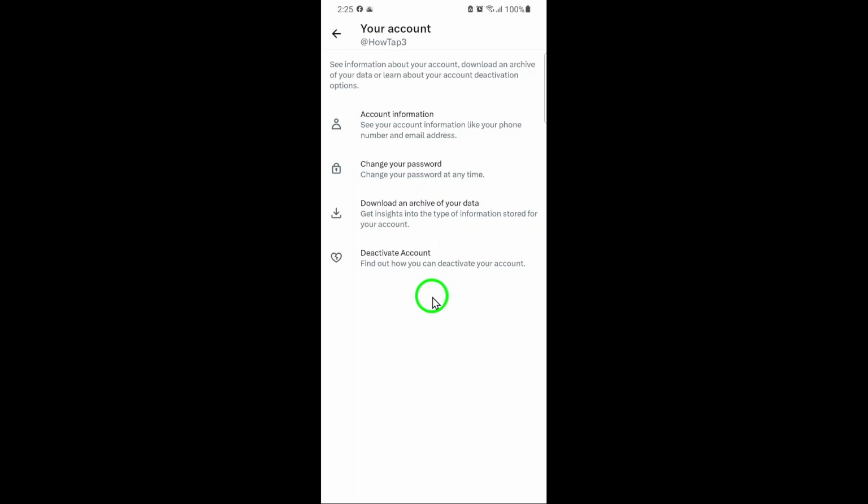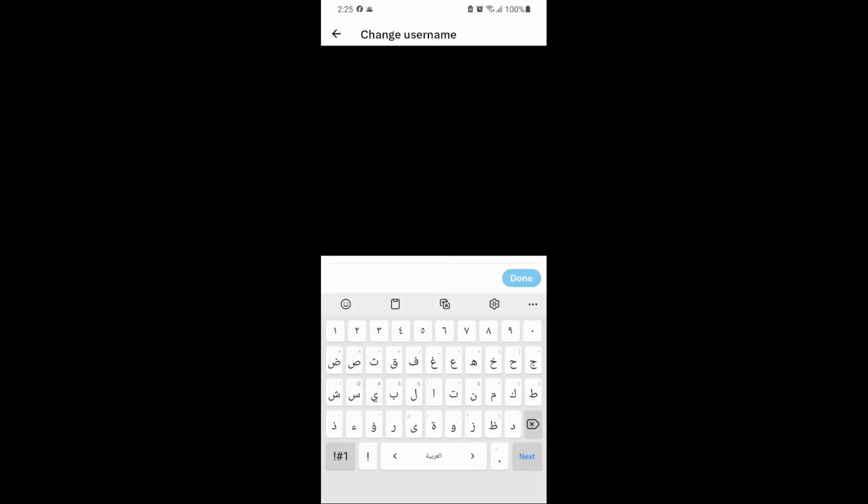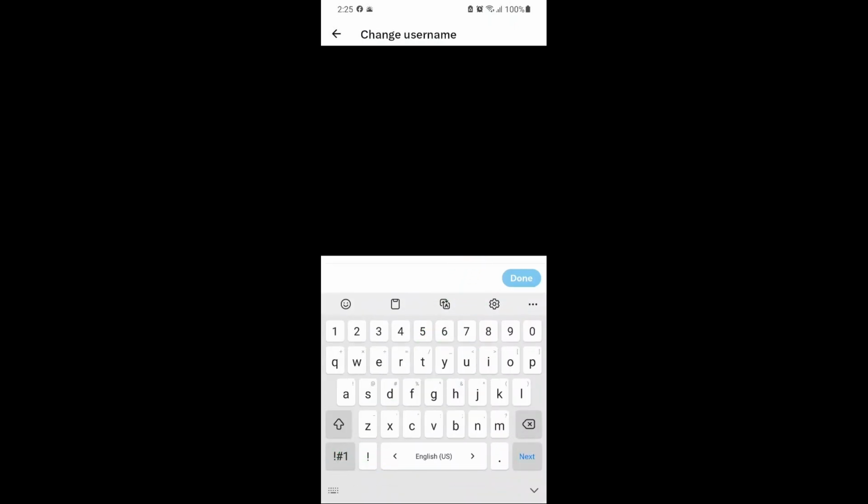Now, select Account Information. Depending on your device, you might be asked to confirm your password before proceeding. So go ahead and do that if prompted. Once inside your account information page, tap on Username. This is where you'll be able to replace your current username with a new one. Just type in the name you want.